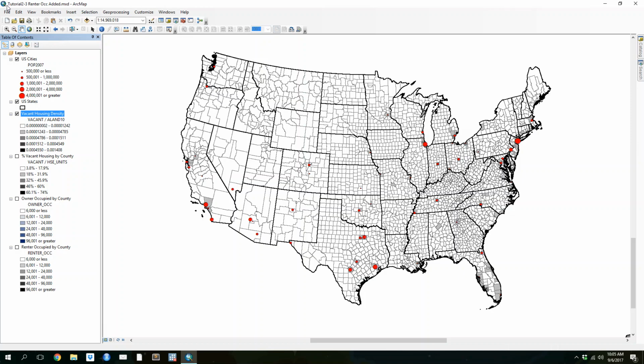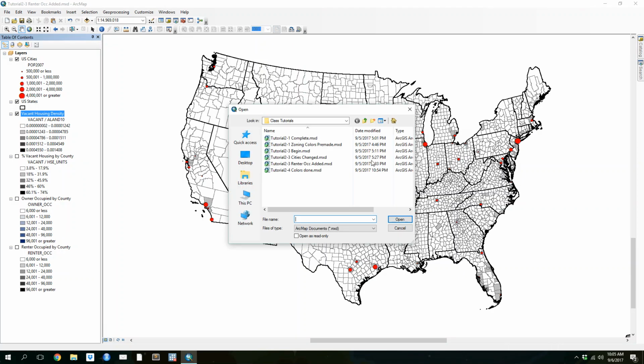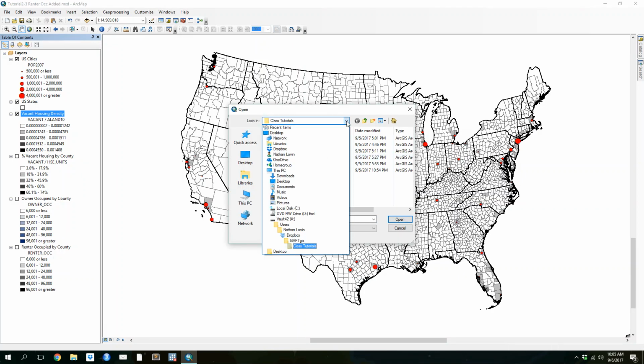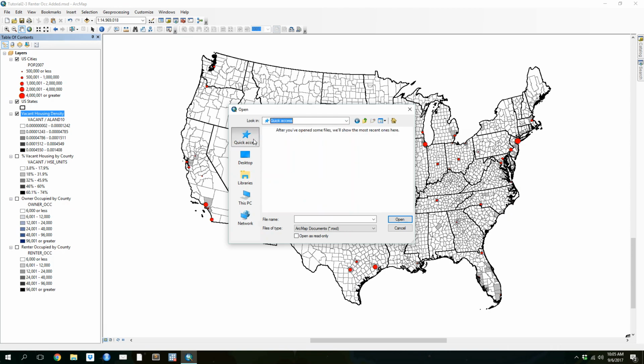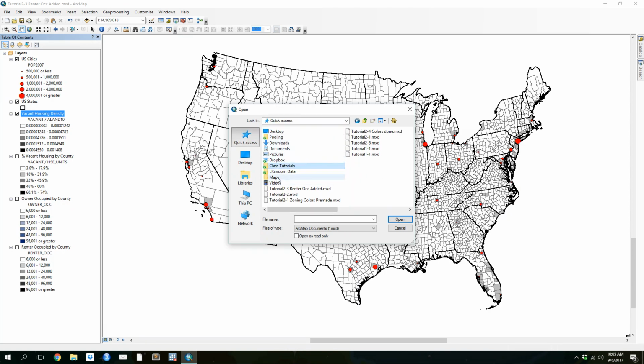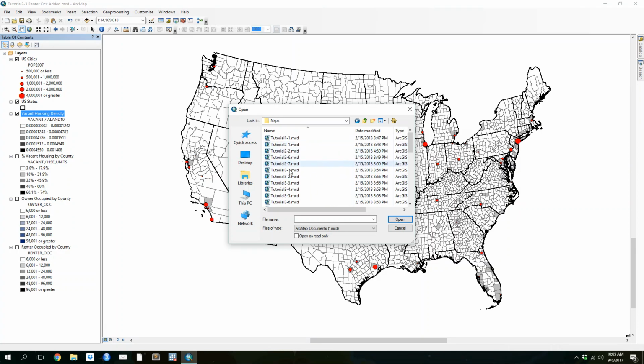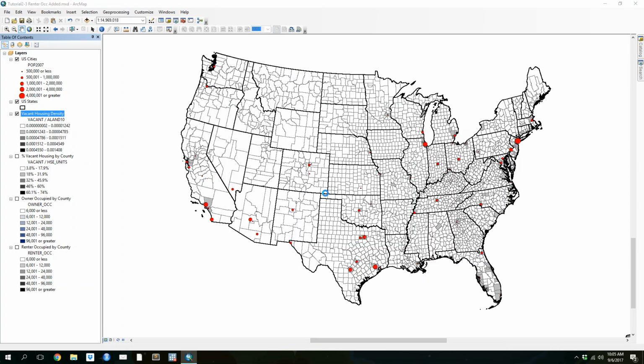Okay, so now I think we want to open to 6. Questions at this point? A lot flown through a lot of things, but quick access maps. We want to 6. Nope, don't save.